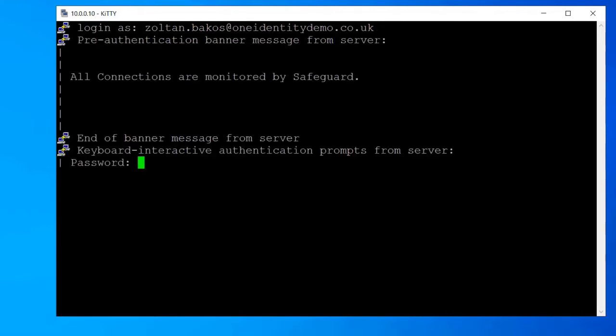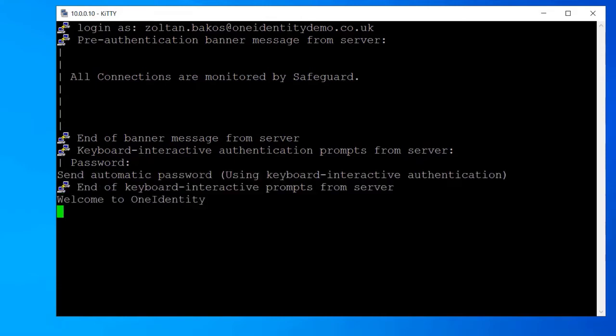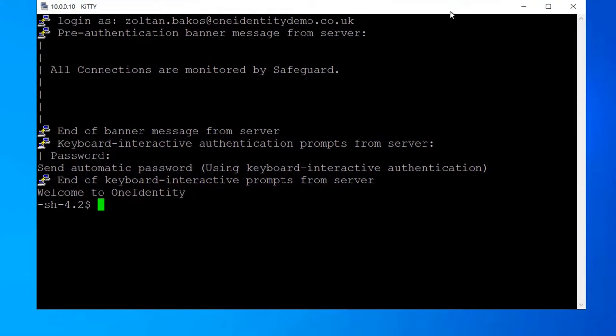So what I've done there, I've entered in Zoltan's details. We can see here there's been a banner that's popped up on the screen telling us that all connections are monitored via Safeguard. So that's important. So the first step was Active Roles using the Safeguard Authentication Services Integration Pack has enabled our user on that initial creation to be given a Unix profile.